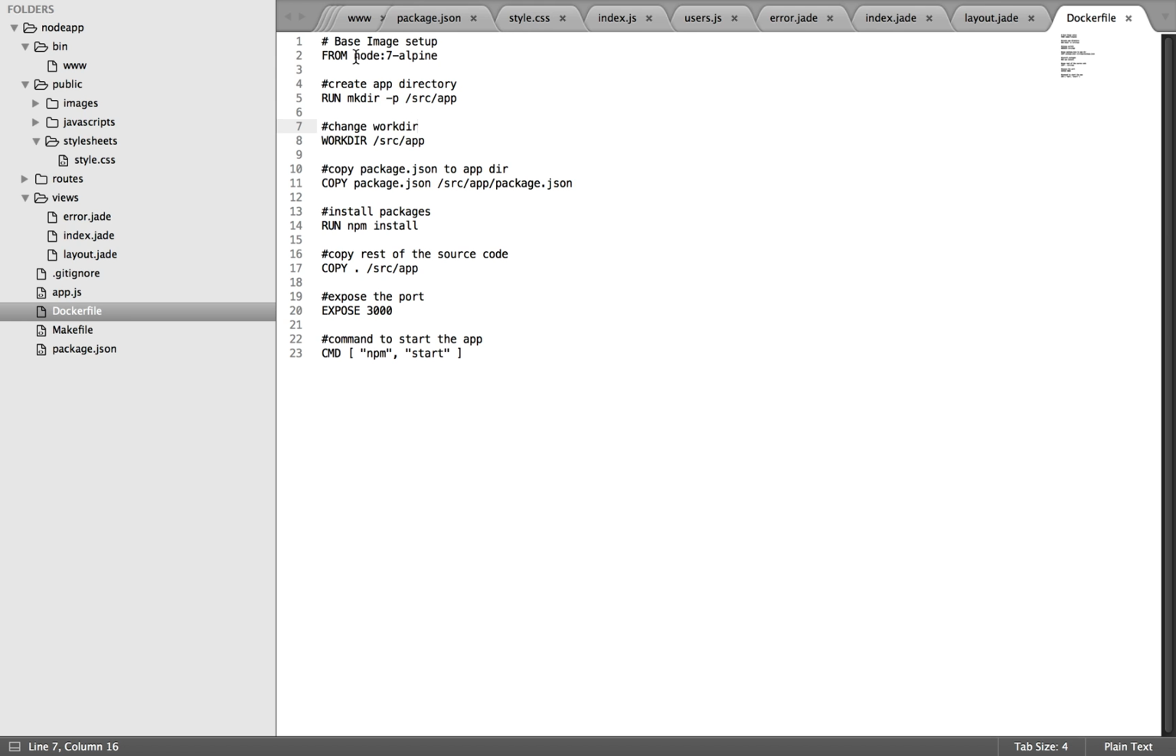Let's go through the Dockerfile. First, we are getting the base image of node from Alpine, and then we are creating the app directory. Then we are changing the work directory. We are saying that all the commands we are going to run should be run inside this src app. Now we are copying the package.json file, which has the required packages to be installed, into the src app directory. Then after copying this, we are installing the packages using npm install. Then we are copying the rest of the source code from the current directory to the destination, that is src app.